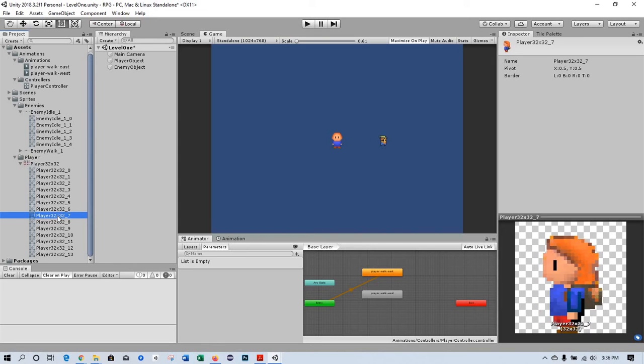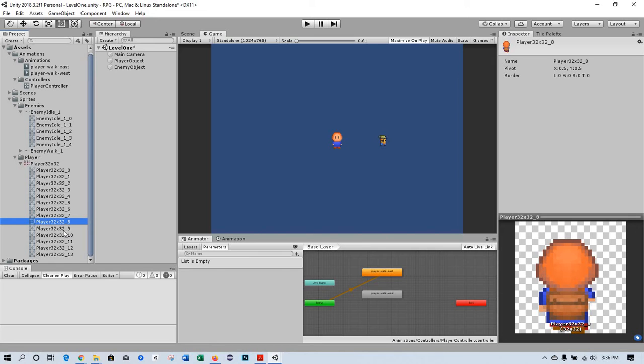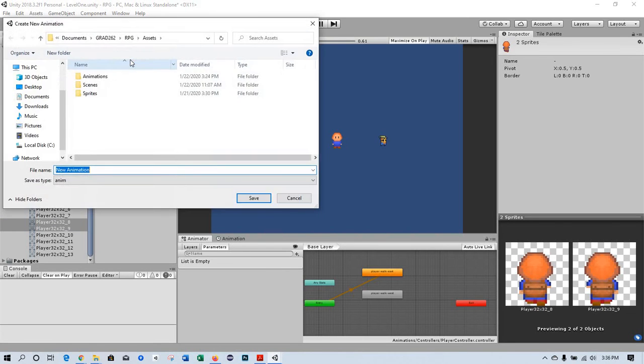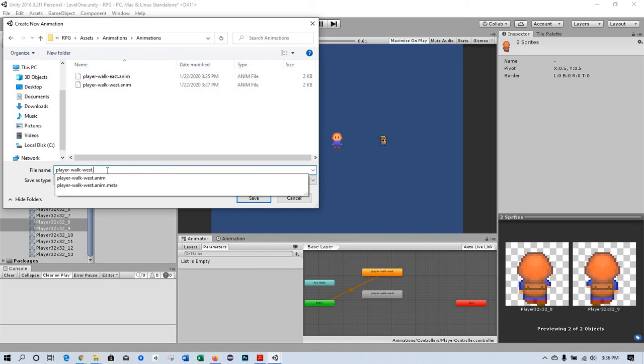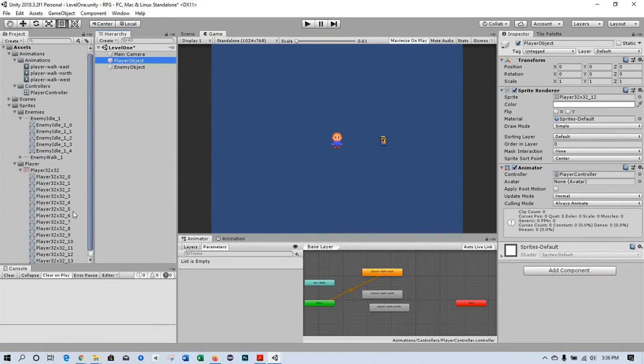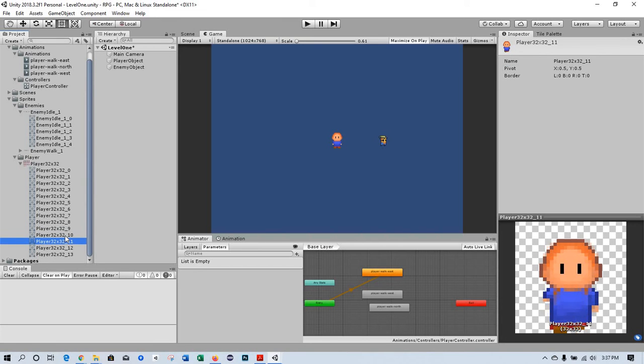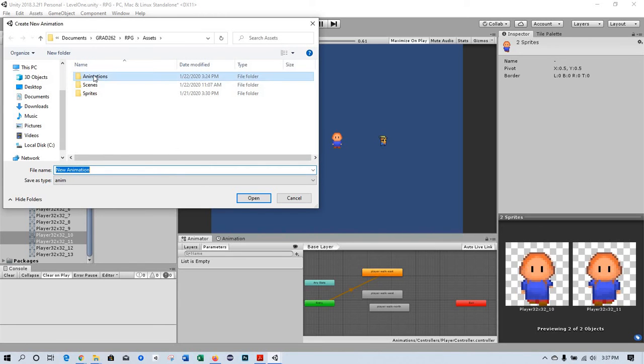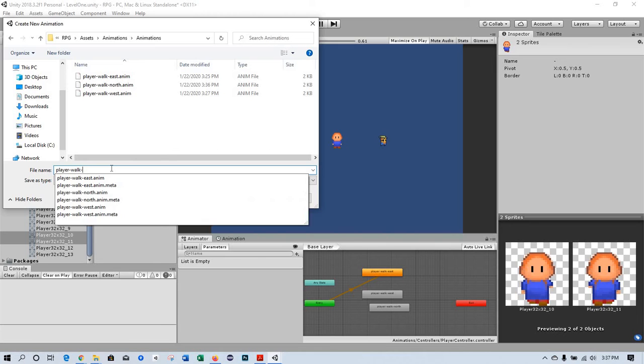So this back is towards us. We're going to make that player walking north. So I'm going to select these two, drag it up to player again, drill into animations, and name this player walk north. And then the next two, we'll make player walk south. Select 10 and 11, drag up the player. Animations. Player walk south.